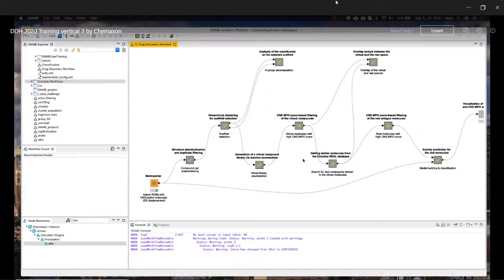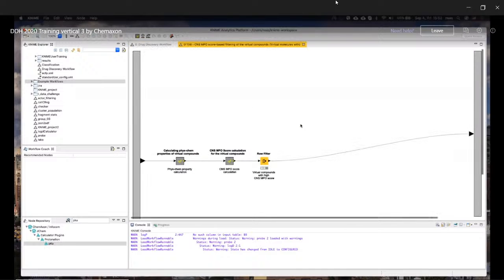What we now need to do about those ones is to find out whether they are likely to be penetrating the blood-brain barrier. And for that, we are going to use the CNS MPO score based filtering, which is basically very easy. We need to calculate all of the physicochemical properties that are needed for this analysis.